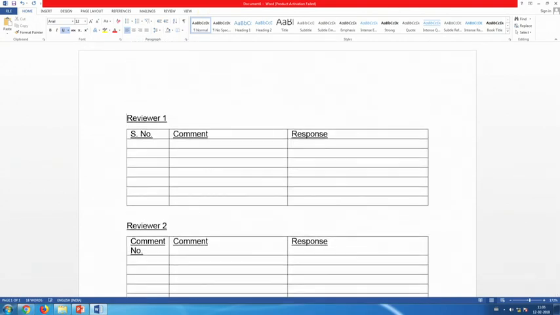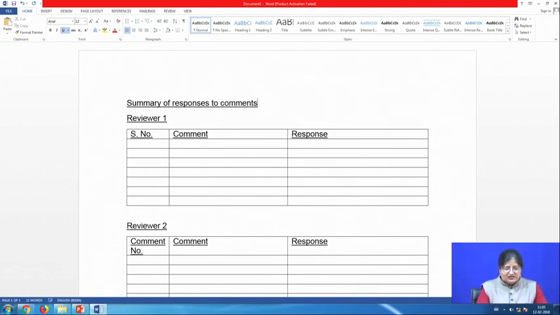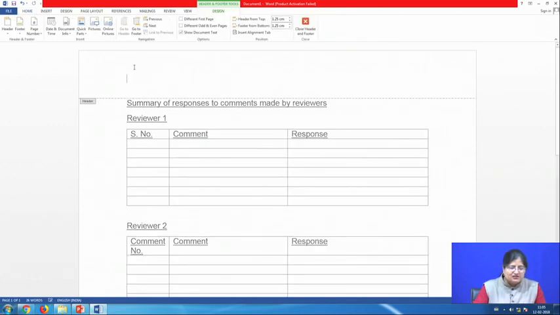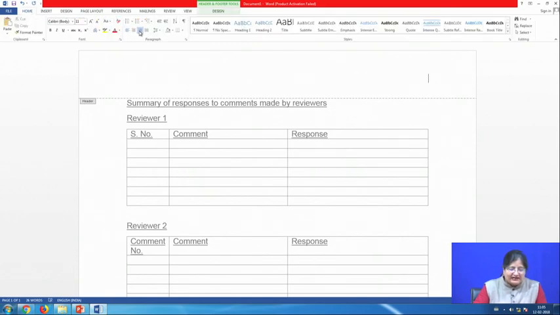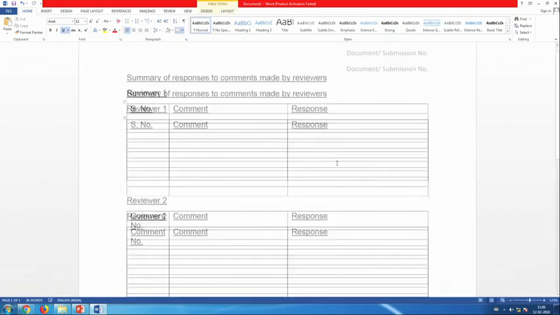You label this sheet as summary of responses to comments made by reviewers. Identify your paper. It's always a good idea when you're submitting something like this. You can mention the identification number of your paper on the top right hand corner. So over here in the header you mention the document number or submission number. You'll have some sort of unique identification number, so you mention that here, and then you respond.